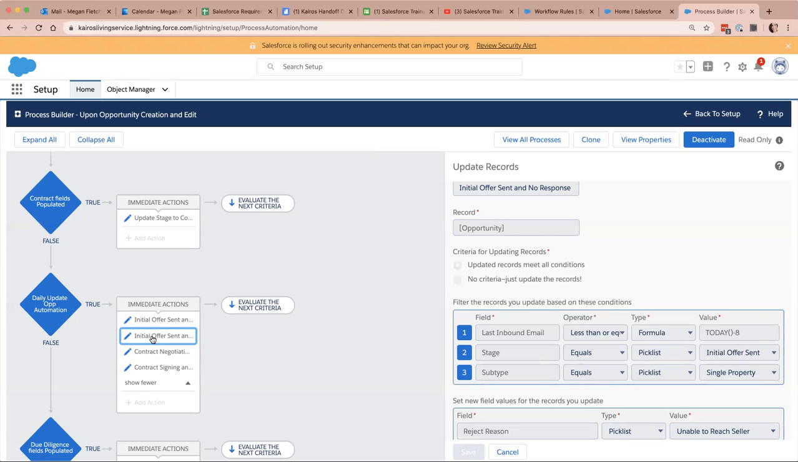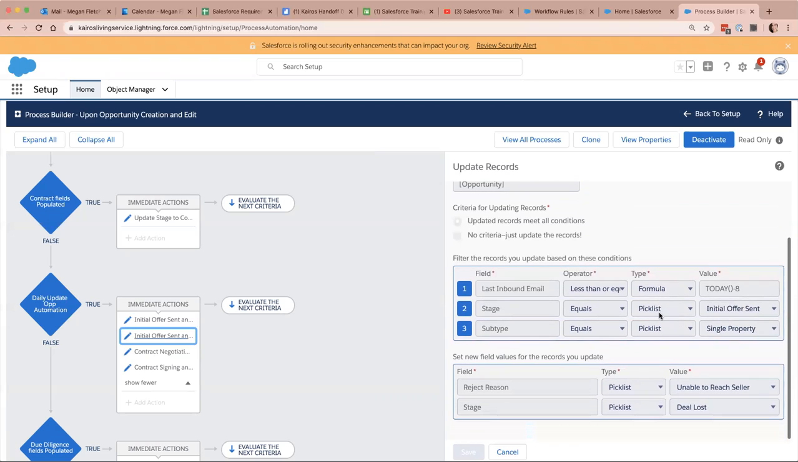Another example of this would be checking to see if a deal has had no inbound communication after 8 days. And if so, we will close that deal. So for example, here, remember this all stems from the fact that this checkbox is being checked and unchecked every day. And if it's checked or unchecked or just simply edited, we will look to see if that last inbound email was 8 days ago. And then if it was more than 8 days ago, we will close that deal if it's in stage 1.